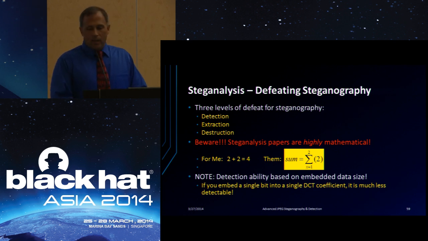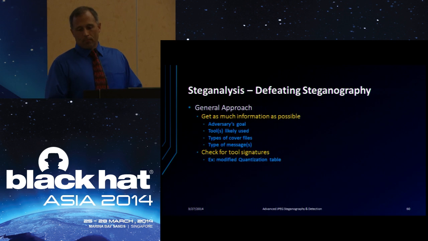Now, of course, embedded data size matters for detection. If you just hide a single bit, it's much harder to detect than if you hide to the full capacity of the technique. So, general approach: as much information as possible is the key.